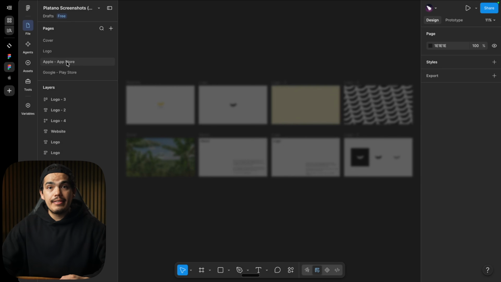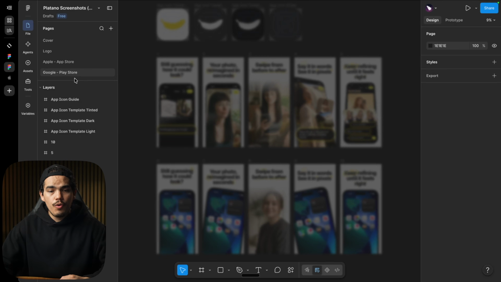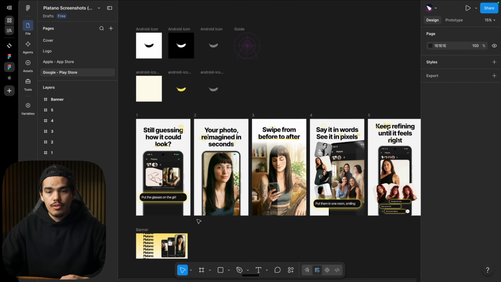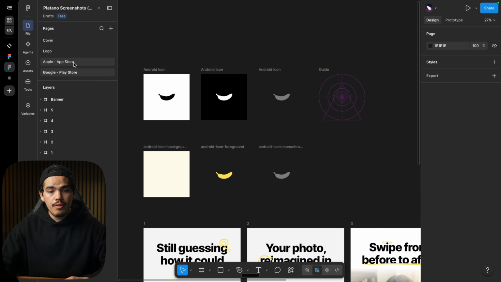We have a template for Apple. This is how it looks. And we also have one for Google, so if you are publishing for the Play Store, this will also work for you. We also have a template for your icon.